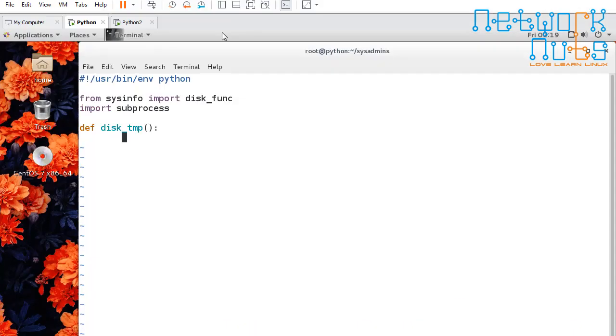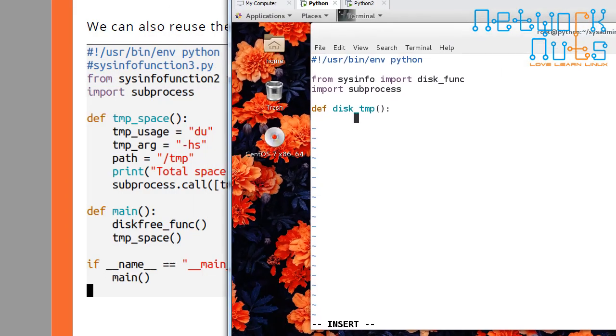a function. It can be anything. So in my case, I am just checking the space of the temp. So I can use the same name to avoid any confusion. Disk temporary space. So create a variable disk usage, give the command du. So here your Linux skills will come into the picture. So temp arguments, say I want human readable and the summary, and the path I use is temp. So look how flexible Python is for the system admin.